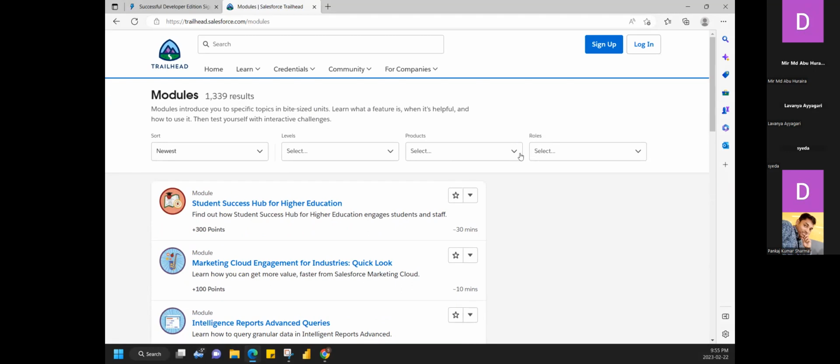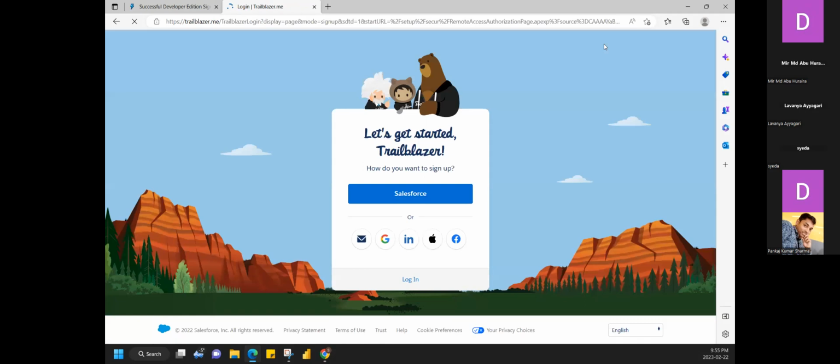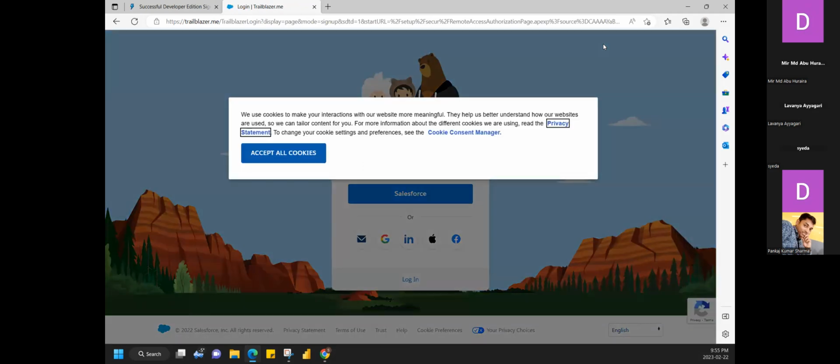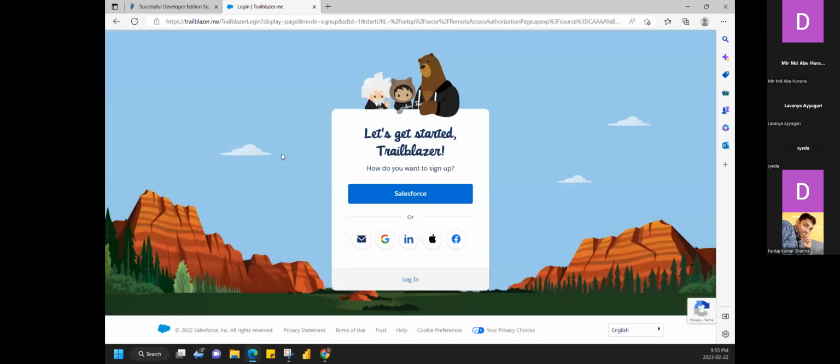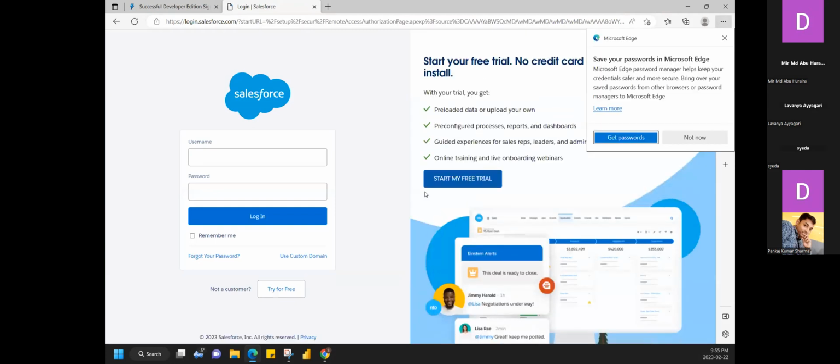Right now you don't have any Trailhead account. For that, you will have to click on the blue sign up button. Yes. Accept. And click on Salesforce. Guys, please follow the steps which we are doing here. Enter your Salesforce username and password.